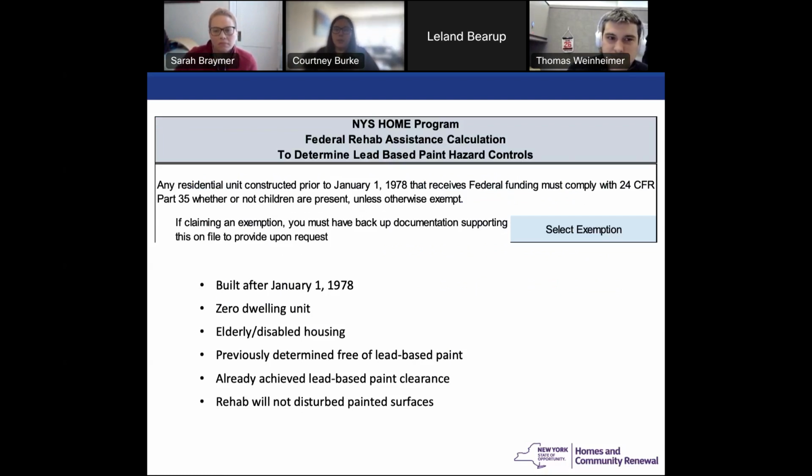I'm going to go through the first step of filling out the lead calculation worksheet. As Sarah mentioned, even if the unit is exempt, you still need to fill out this form and select the NA option in the list of drop-downs where it says select an exemption. I'm going to briefly go through some of the exemptions we have on here. Not all of them may apply, but I'm just going to run through them briefly.